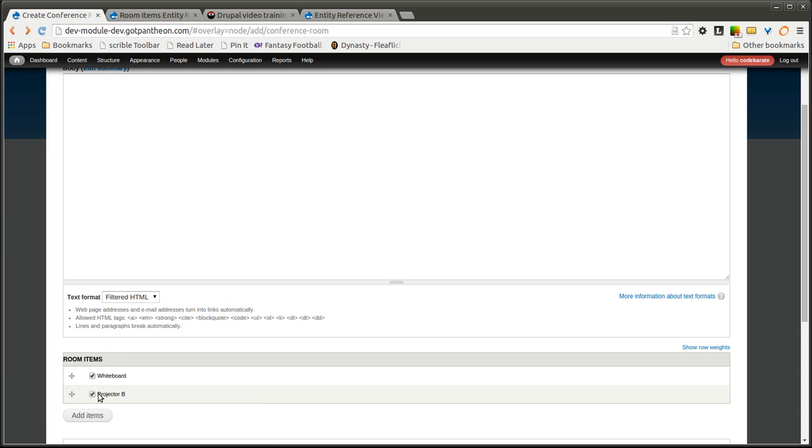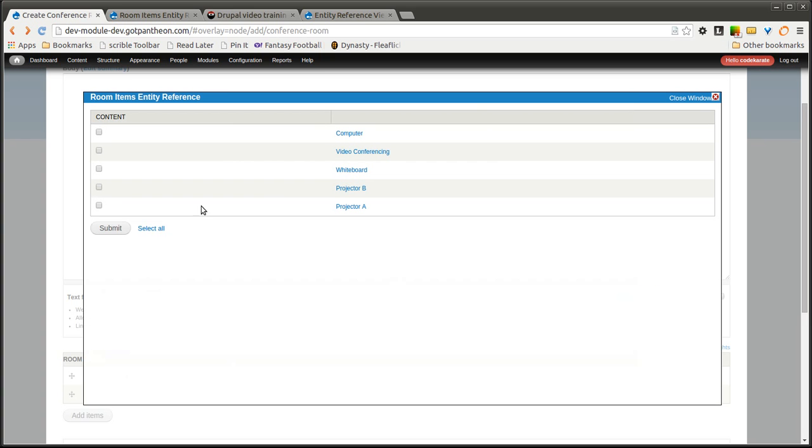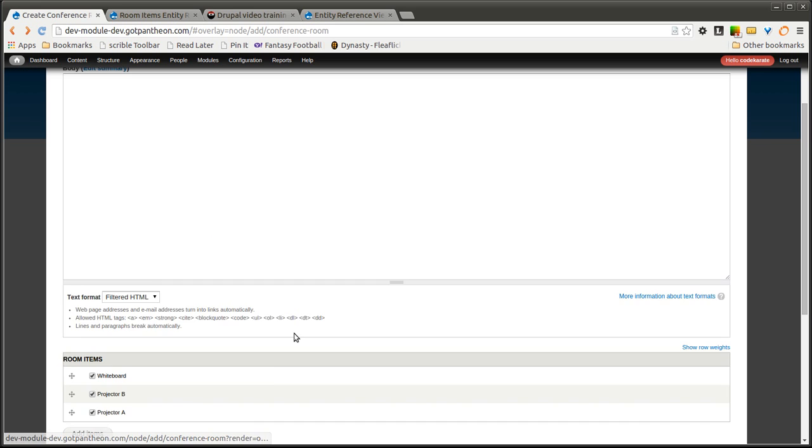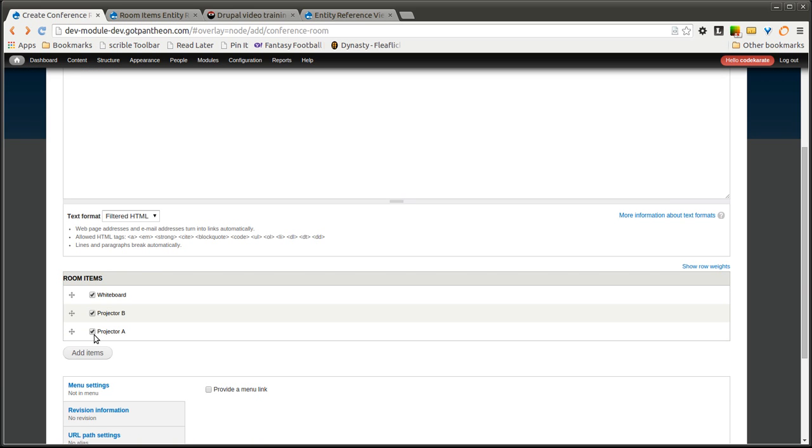You will notice that it works, but it doesn't work very well, because if you click add items, we have whiteboard and projector B selected. It doesn't show you anywhere that these items are already selected. So if we select projector A, it just adds that item to the list. So there's a number of things we can do to clean this up.